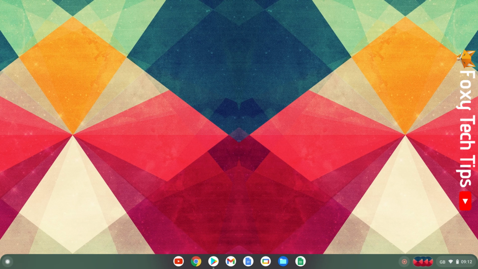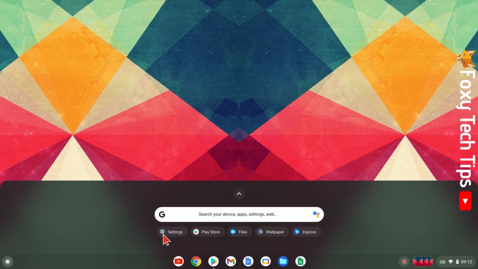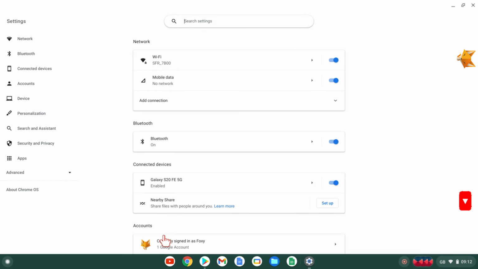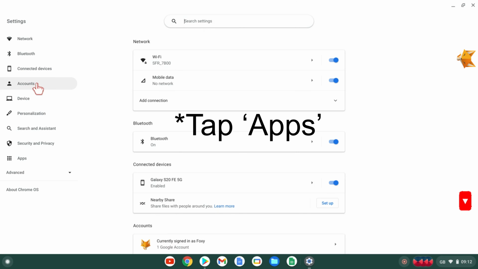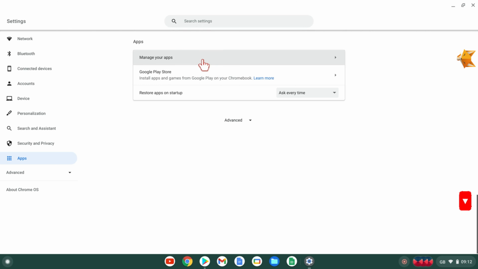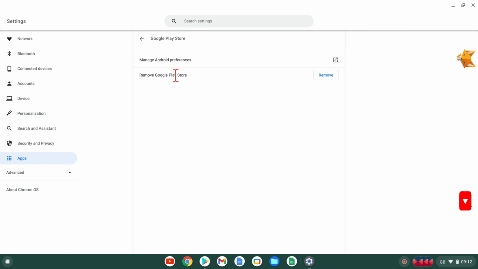Start by clicking the white circle icon at the bottom left of the screen. In the App menu, open Settings. Select Google Play Store and then select Manage Android Preferences.